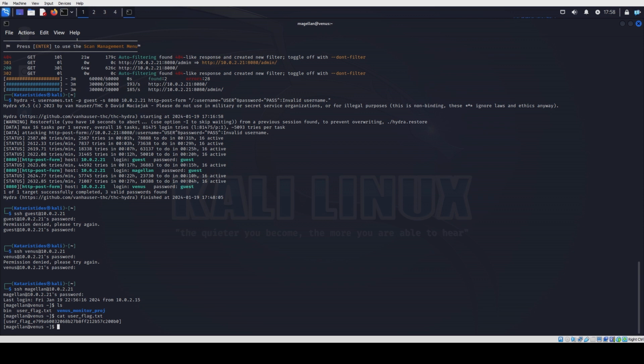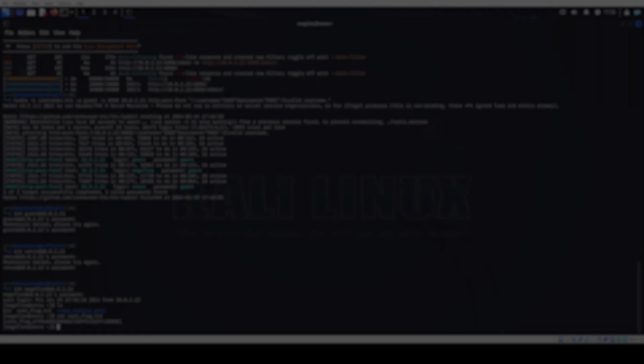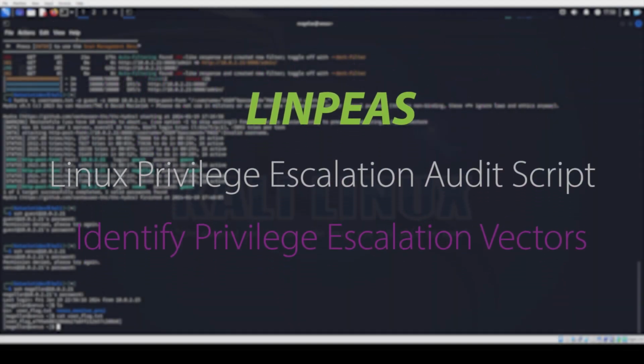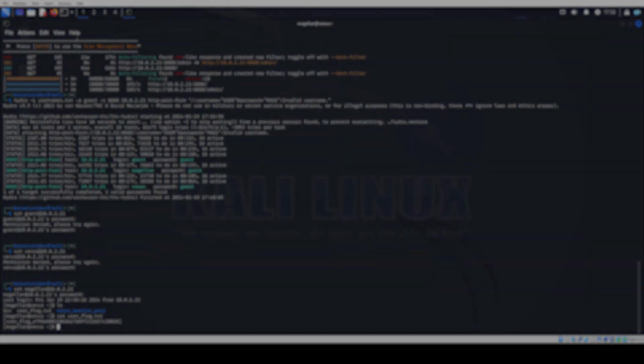On the previous two machines in this series, I used the find command to search for any files which we had root permissions for, but this time I'm going to do something different and use a tool called linPEAS to search for workable exploits. linPEAS is the Linux privilege escalation audit script and is designed to automate the process of identifying privilege escalation vectors on Linux systems.